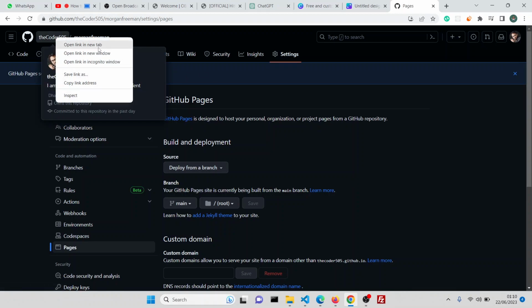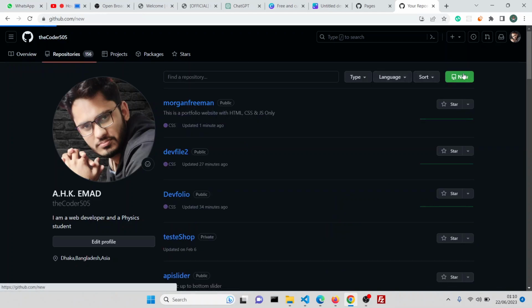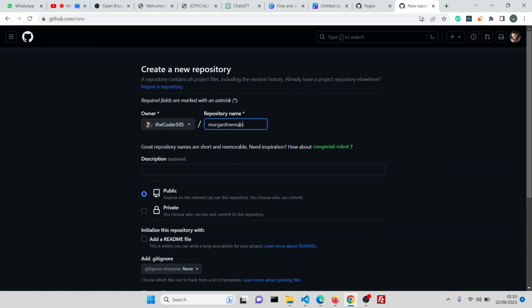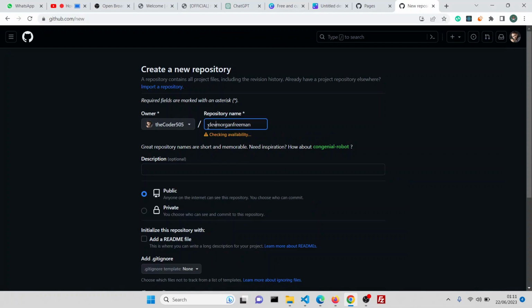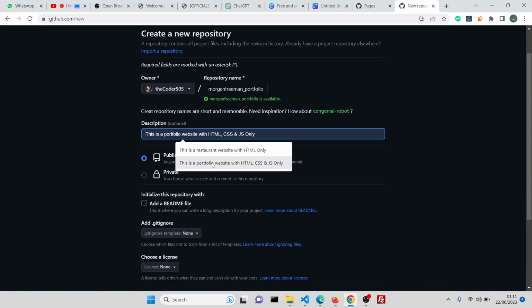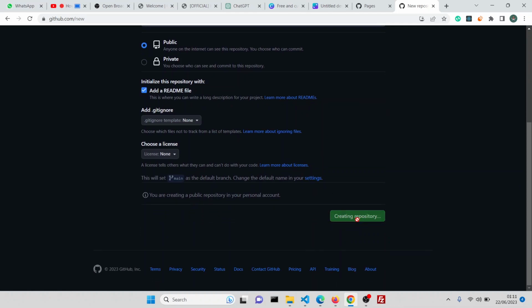Whenever that is done, I will show you another. I will make another repository in the meantime. I will come to the repositories, make a new repository, and name it Morgan Freeman portfolio. I will add in the description: this is a portfolio website. Okay, I added it, and then add a readme file, create repository.